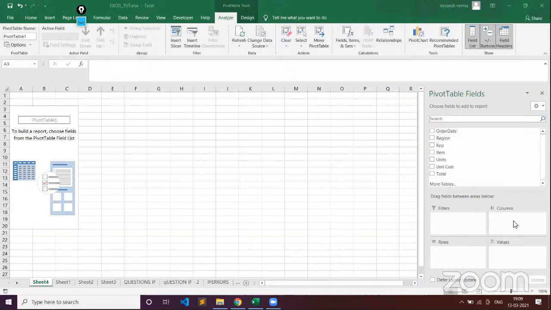Okay, and rows and columns are simple. The values that you want to see in rows, the values that you want to see in columns. And then values is the values that you want to see inside those cells. Now let me show you using an example.